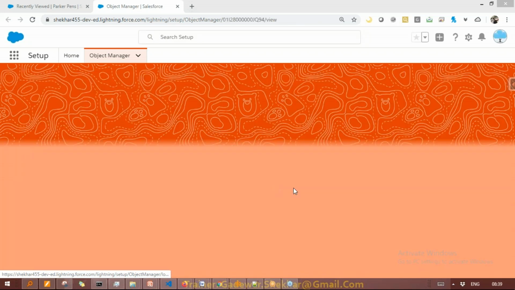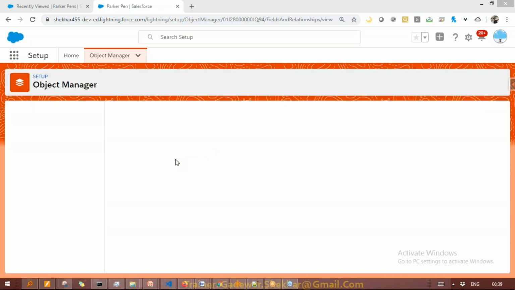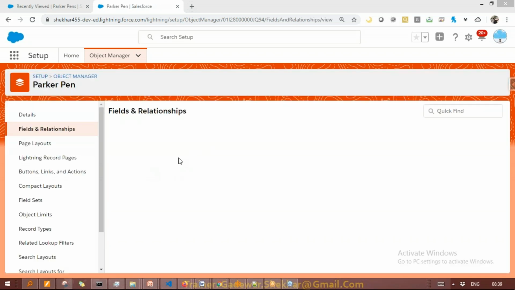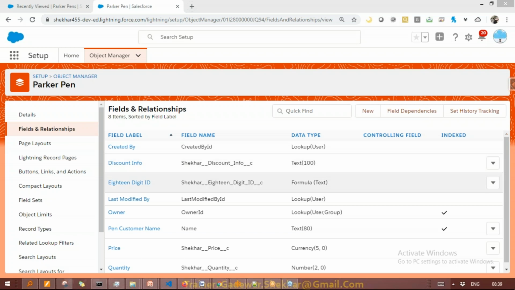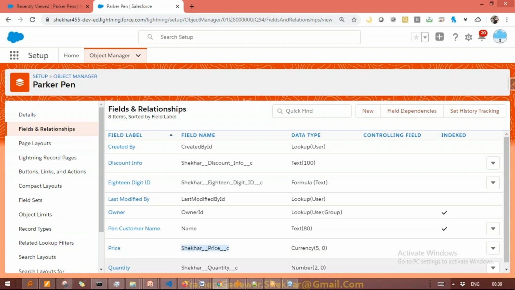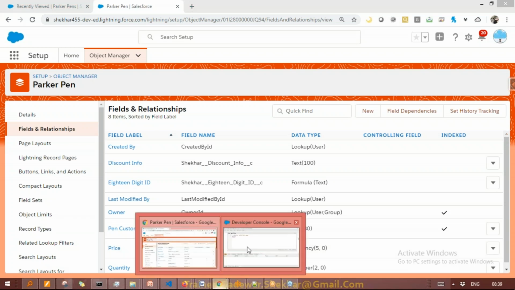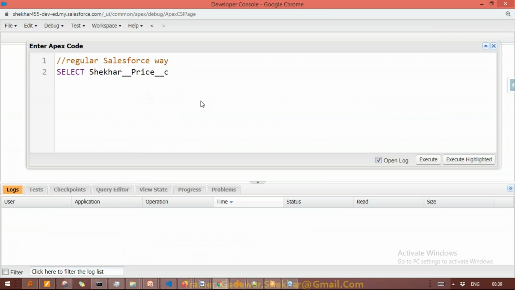It's loading, and now go to the list of fields. So let's say we are having 500 fields. Assume that we have 500 fields. So what you have to do now, you have to just copy, let's say price. Okay, copy price, and come to this page, select price, comma.